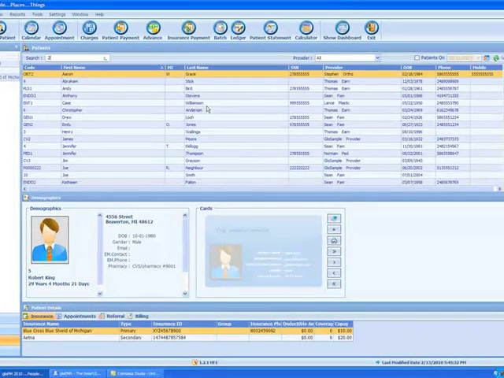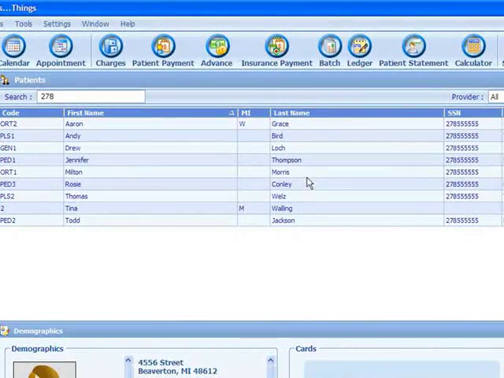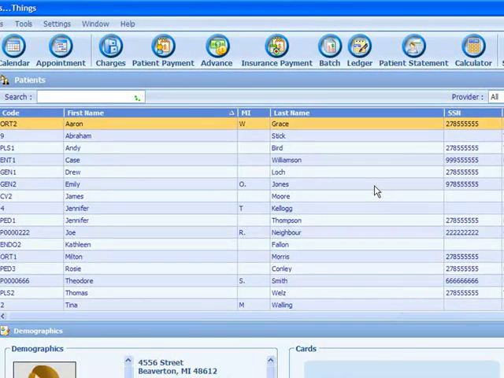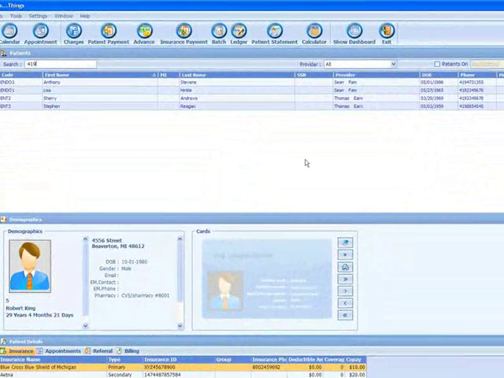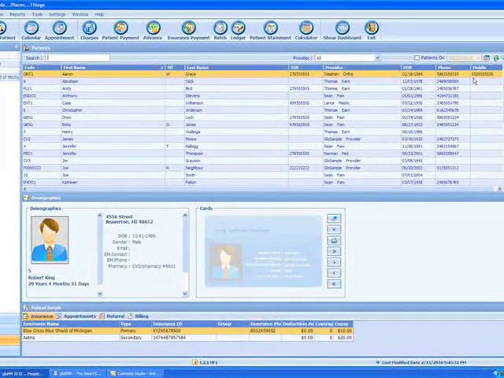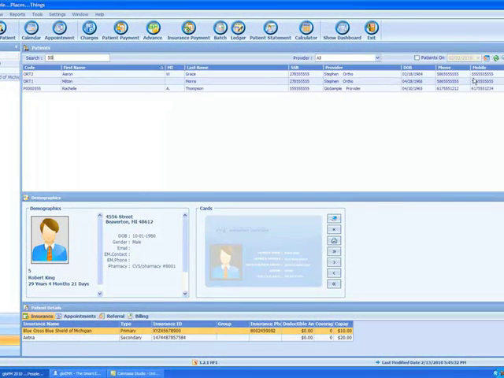So if I type in 278, I will see all the patients who have a social security number of 278. I could search by phone numbers. So if I type in 419, you will see all of my patients that have a phone number of 419. I can also search by mobile number, so if you notice that mobile number is an option that's out there as well, I can certainly find patients whichever way that I would like to search for them by.